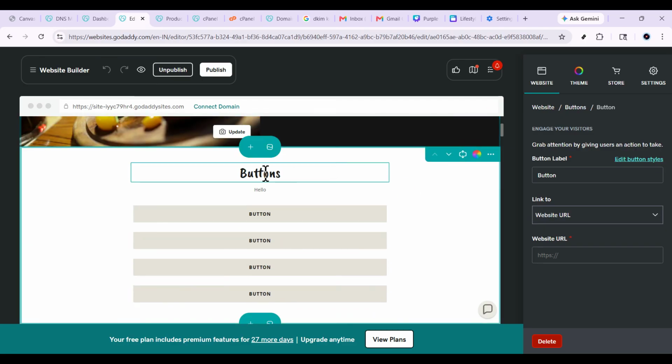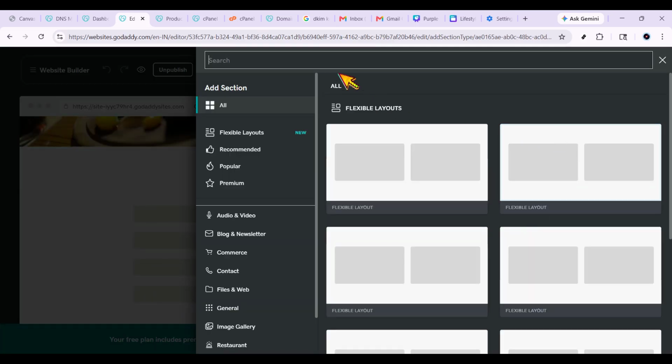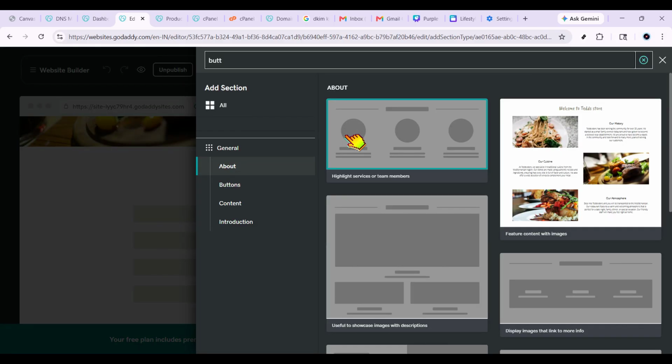The easiest method is to use a button. To do that, click Add Section. GoDaddy will show you different section options that you can place on your page. In the search bar, type Buttons. This helps you quickly find the Buttons section without scrolling through every layout. Once the button options appear, select the button layout that best fits your page design.